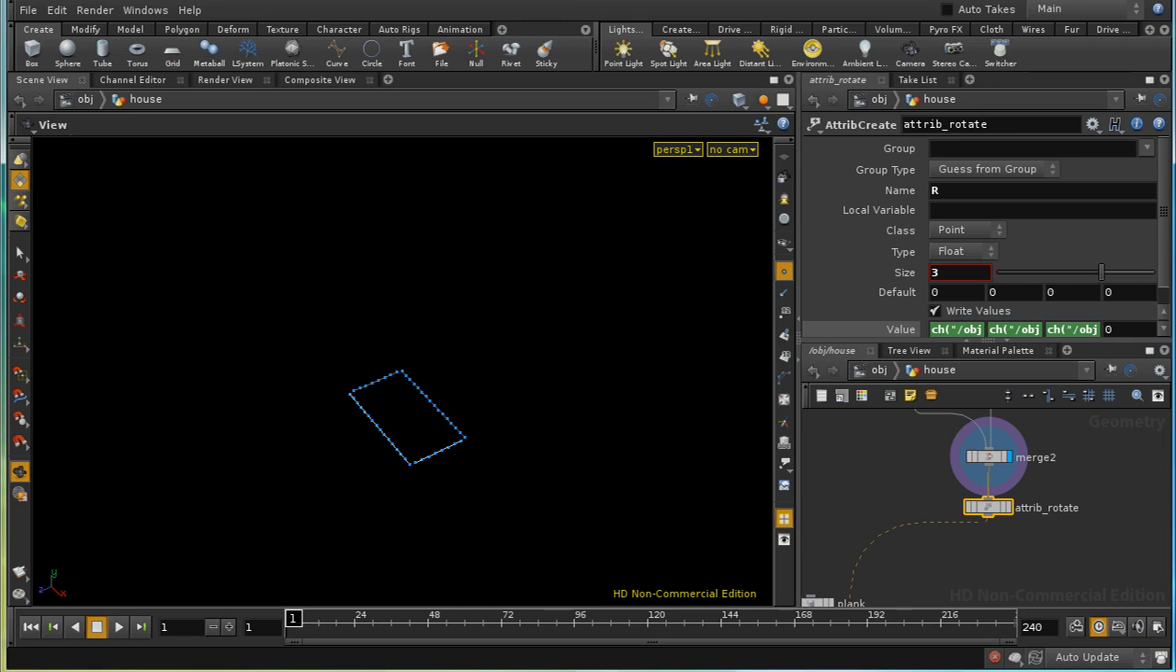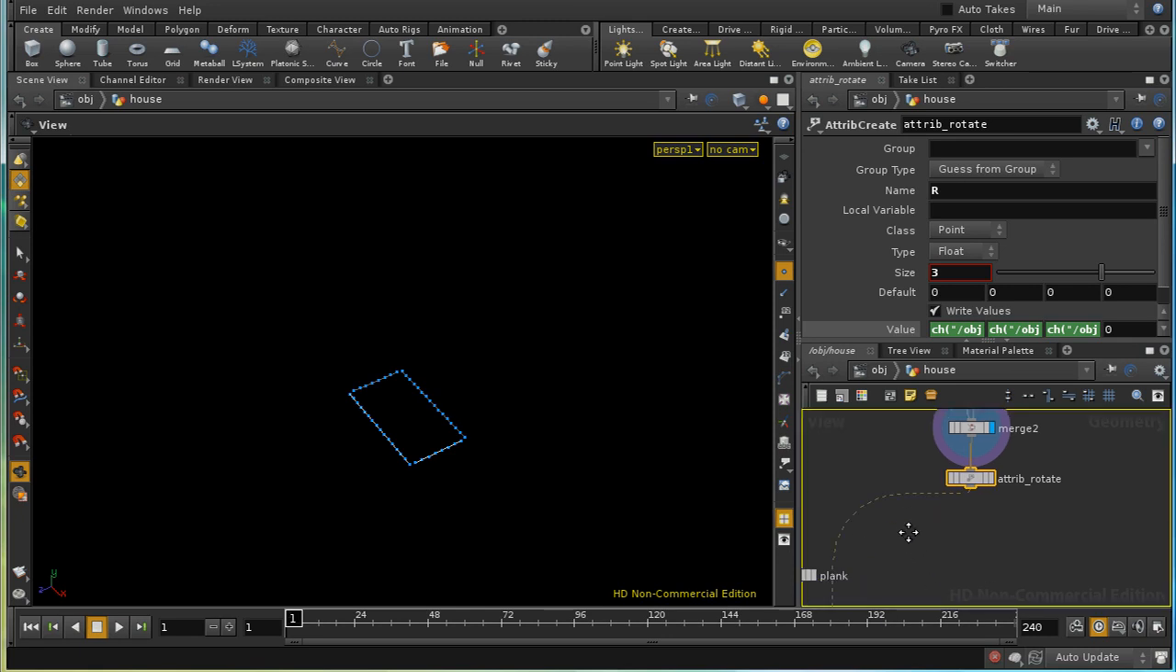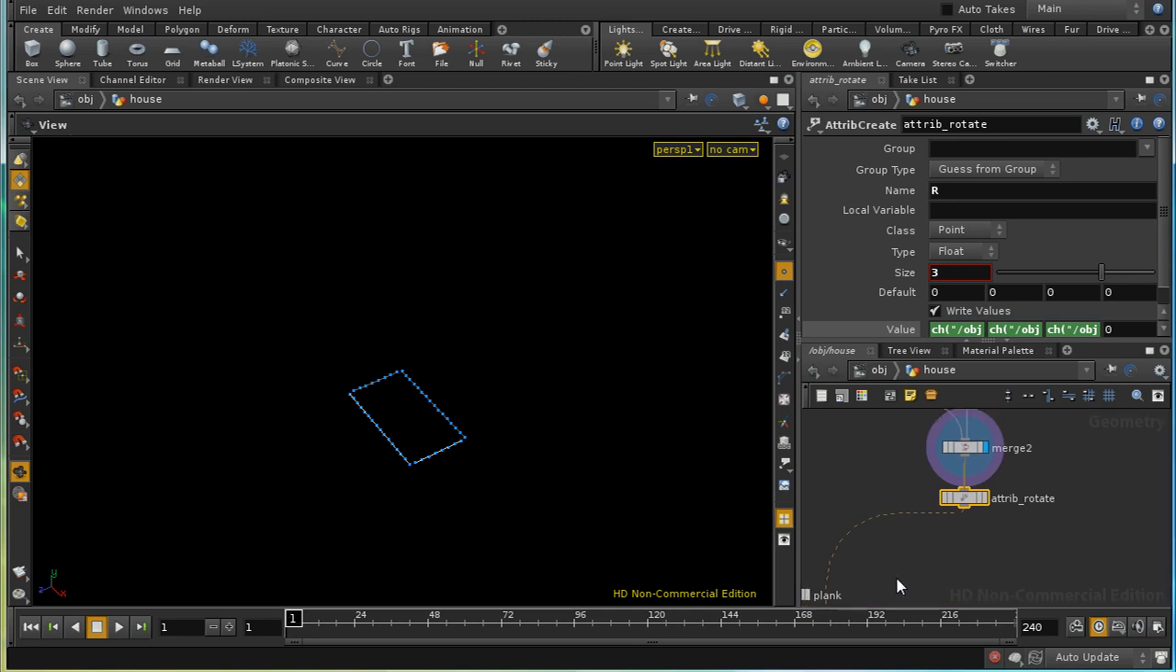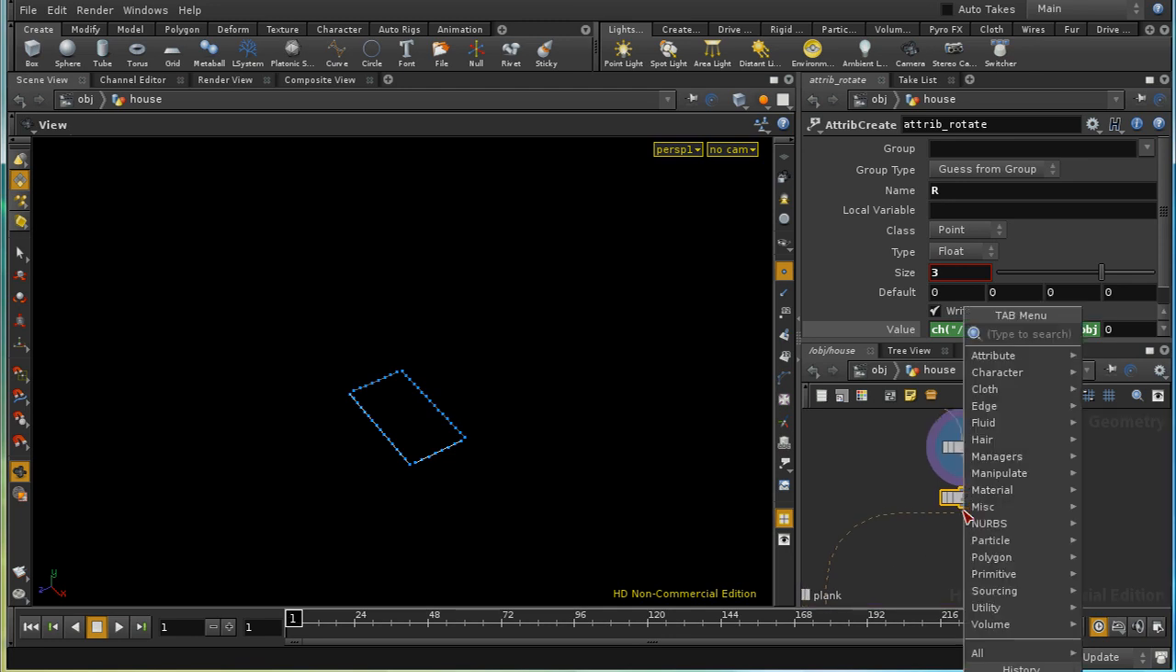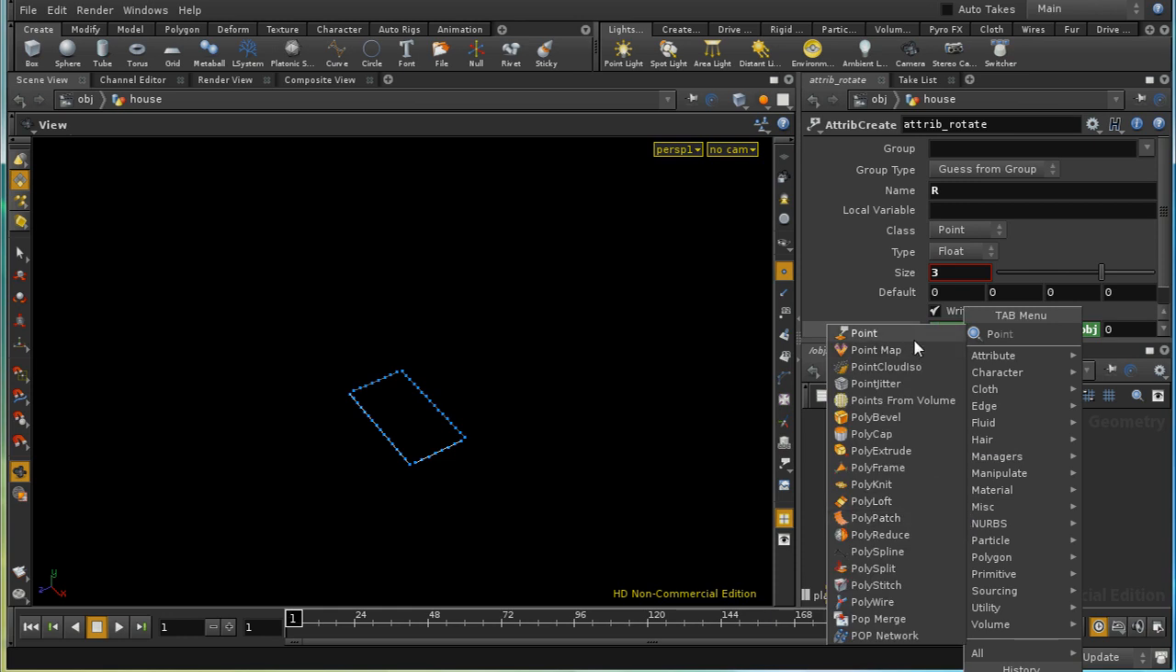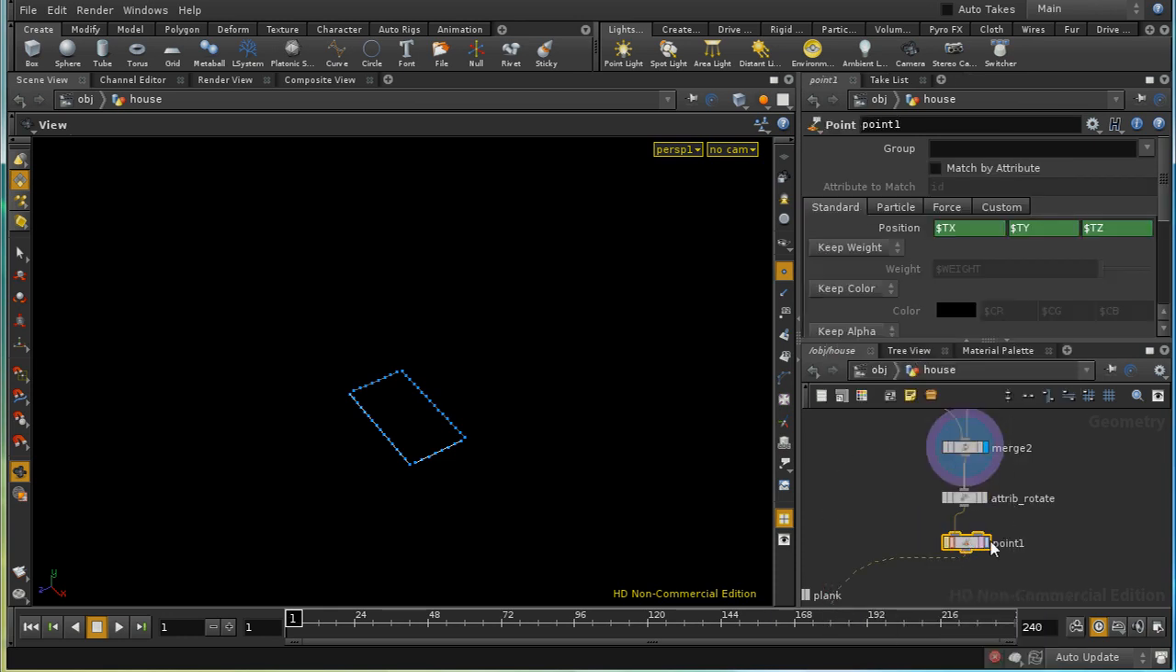The next thing we need to do is bring in the position information. And we're going to need to do this separately for each of the groups. So let me append a point SOP. Let's put the display flag on it. And let's limit its effect to the long line group 1.